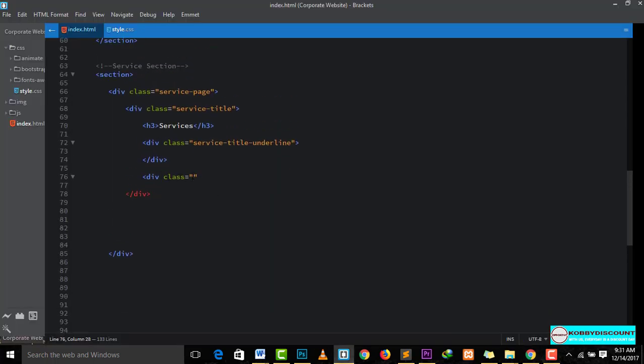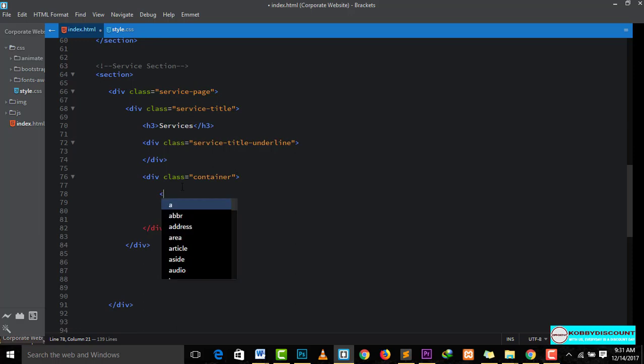This is where we were. We will call this container. That will contain what you'll be putting in there. So container, and then within that, for Bootstrap, you first ought to have your container. Within the container, you have your row. Within your row, you have your column. You understand? This is part of the Bootstrap grid system.